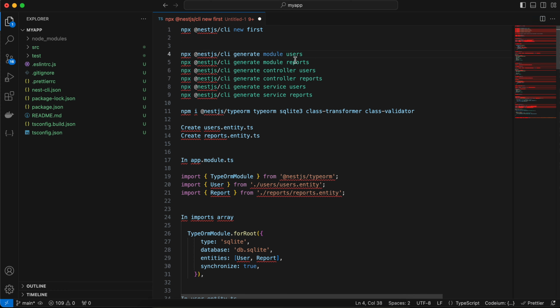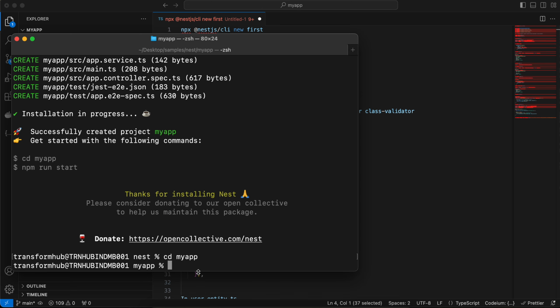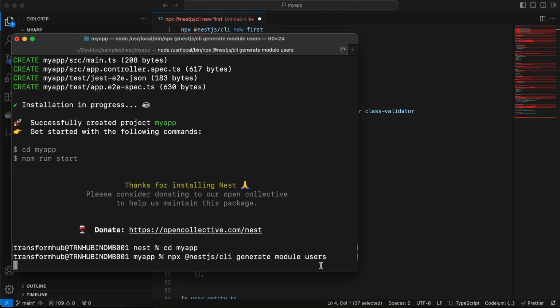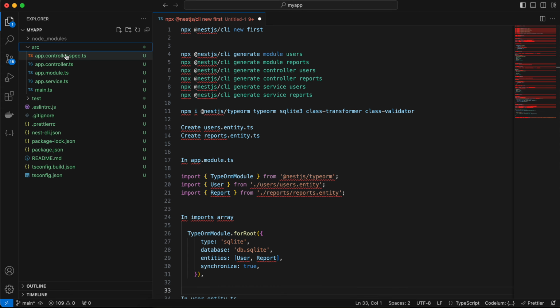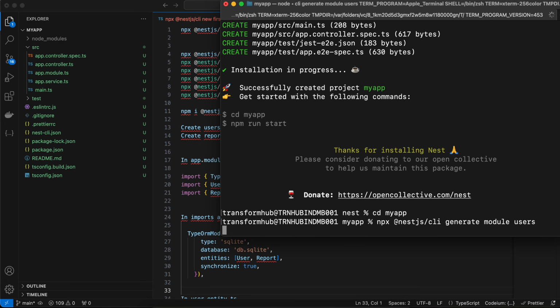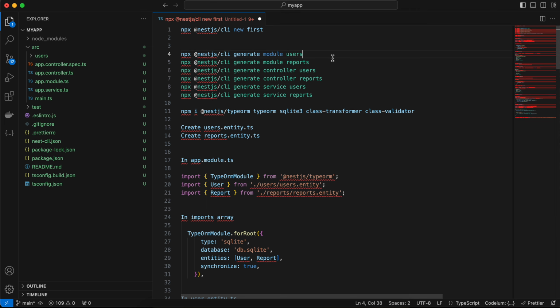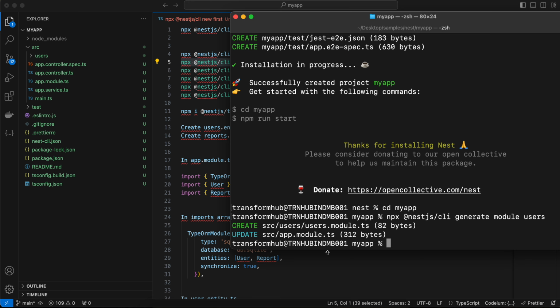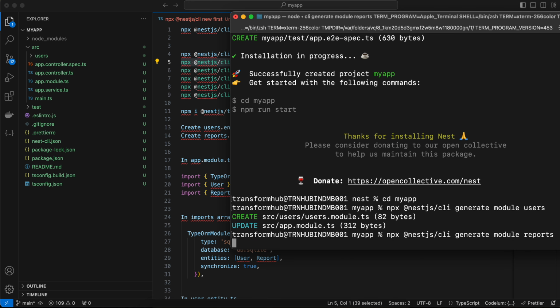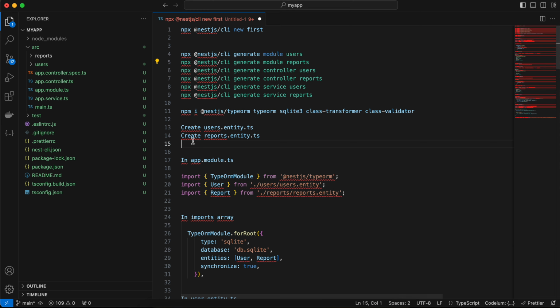Once that is done, we will be creating two modules. One is for user and one is for reports. So I will just copy this particular command first. Make sure you have cd'd into your app, so I have already done that. I will just run this command and it should create a users folder for me inside the src folder. Here you can see it has created the users folder. Then I will create the reports folder as well. Same thing, it has created that.